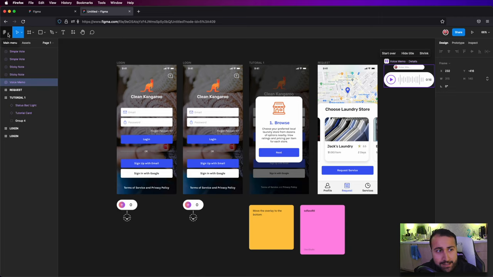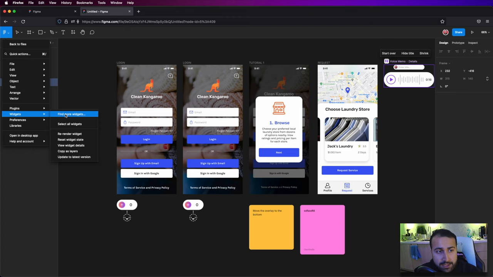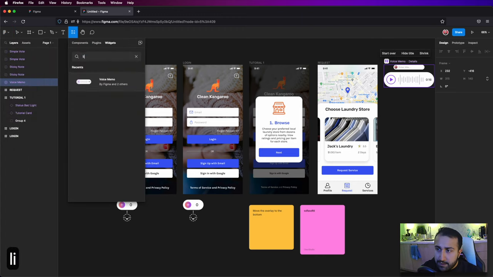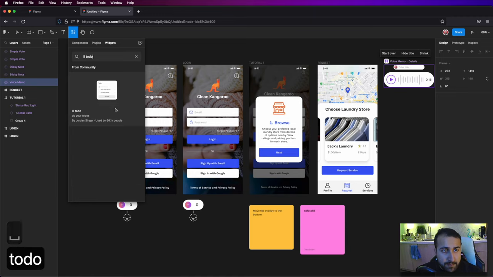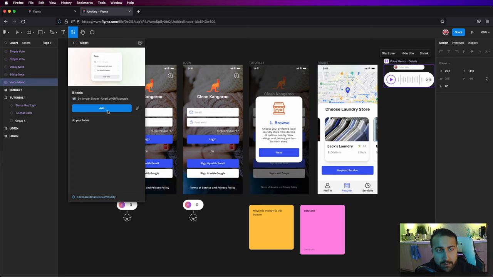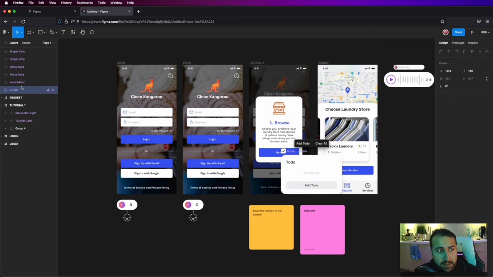So let's switch on over to widgets again and click on find more widgets. And go ahead and search L-I-L for Lil To Do. And this one right here will come up by Jordan Singer. Go ahead and open it up and add it here and again, drag it outside.